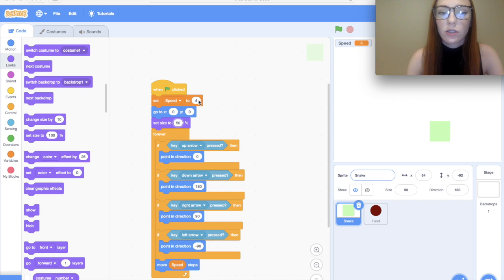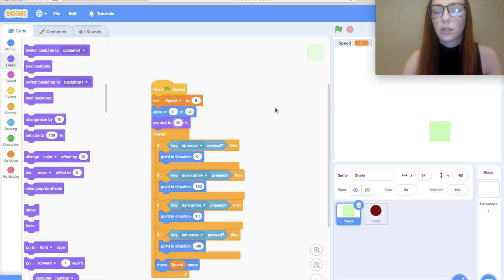So let's change that speed variable to, we'll say, 8. And then let's set size to 25%. And then we'll see how he looks now. And he's moving pretty fast.